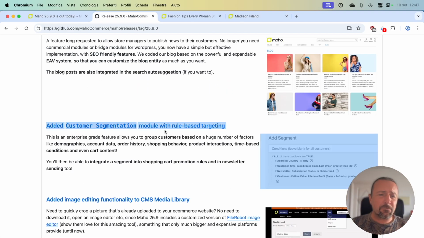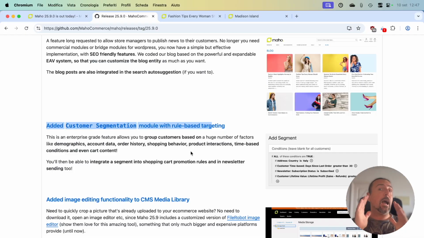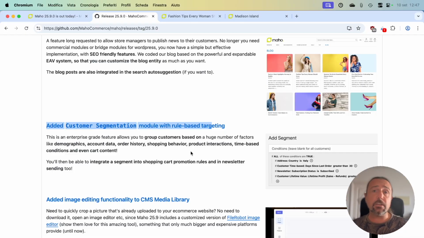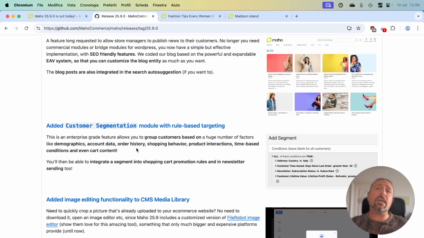We have another very important module that up until now was reserved only for very big enterprise platforms, but it is now available in Maho 25.9, which is customer segmentation. What is a customer segment? A customer segment is a way to group customers into dynamic segments which are based on their characteristics, but also on their behaviors.